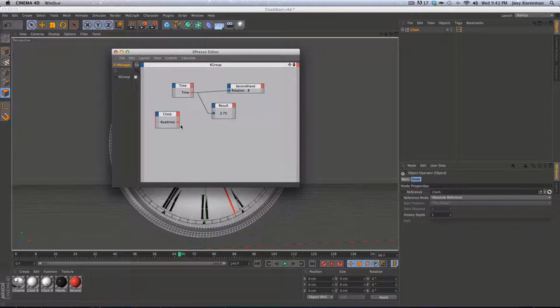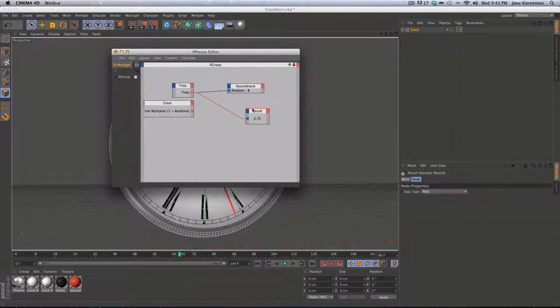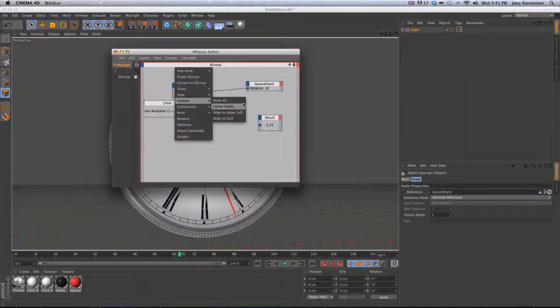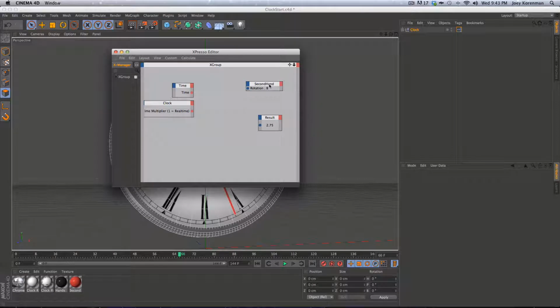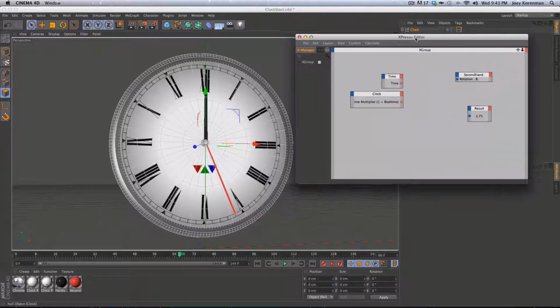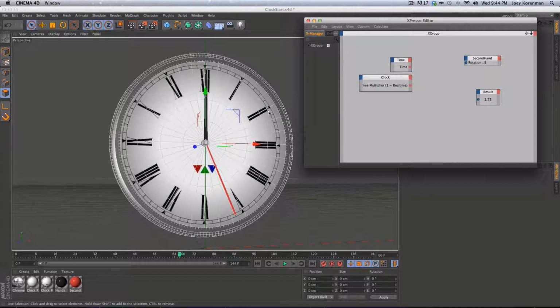Okay, so now we have two outputs, time and the time multiplier from our user data, and we want to multiply those two together to control the second hand. All right, so now we need to think about how fast that second hand needs to go each second, so that it's actually moving the correct distance in real time.